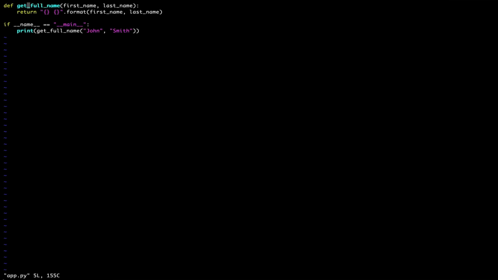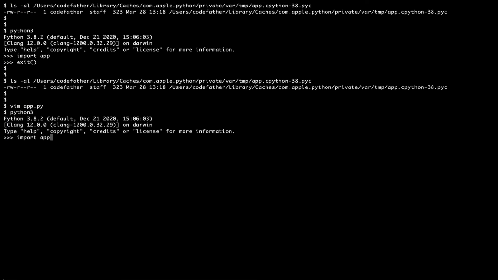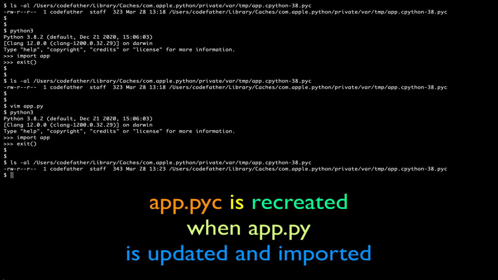We will change the name of the function from getFullName to getUserFullName. Open the Python 3 shell, import the app module, and exit from the shell. Verify if anything has changed with the compiled file app.cpython-38.pyc. Both file size and last modified date have changed, and that's because the Python interpreter has detected a change in the module app.py and has recompiled the code into a new .pyc file. So to recap, Python recreates the .pyc file for a given module when that module is modified and reimported.